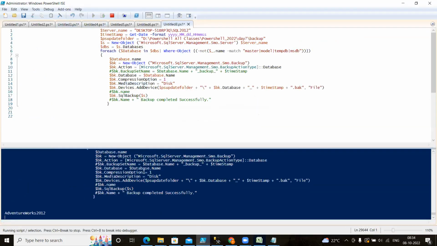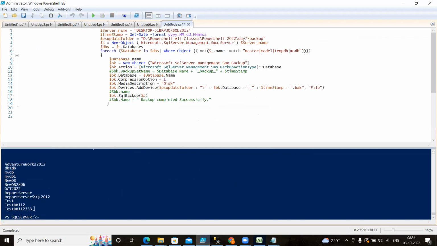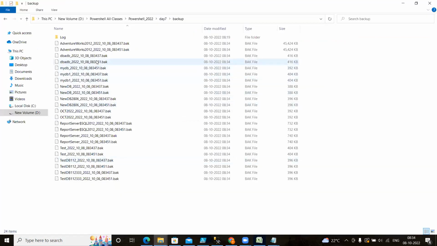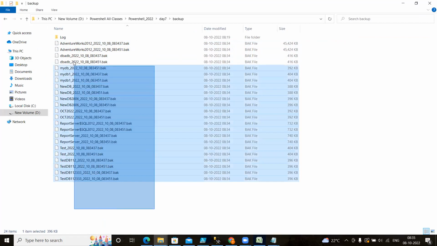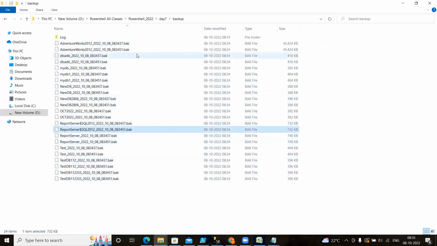So I have executed this script. Once executed, it displays all the databases for which a backup has been taken, and we will go to the location. This time the database comes with the database name, then an underscore, then the year, month, everything. 2022 is the year, 10 the month. Then if I delete this and run again, it takes the timing also, so your database name and all these details come in.